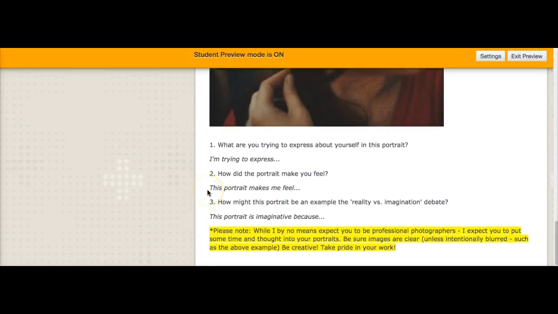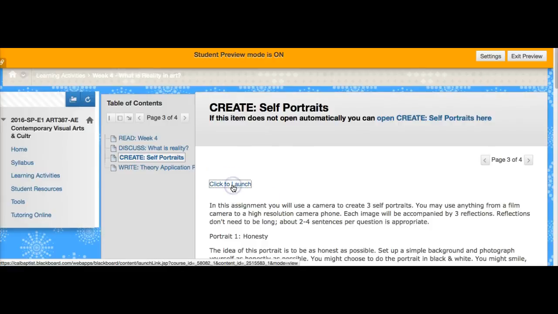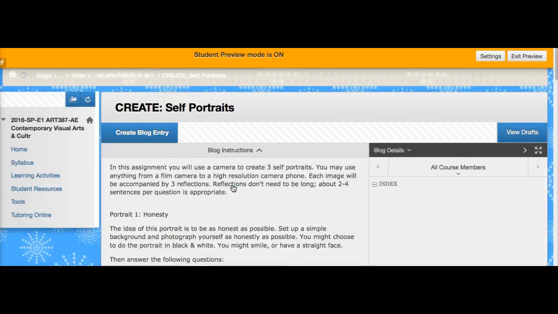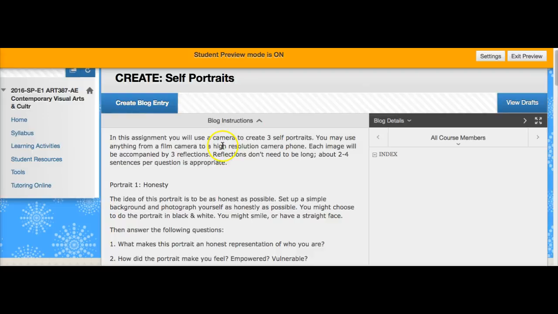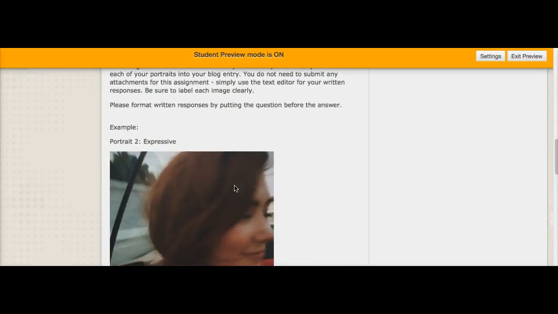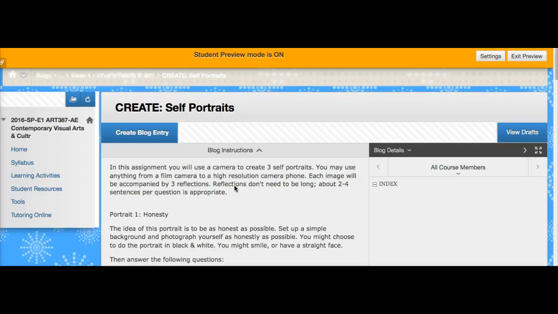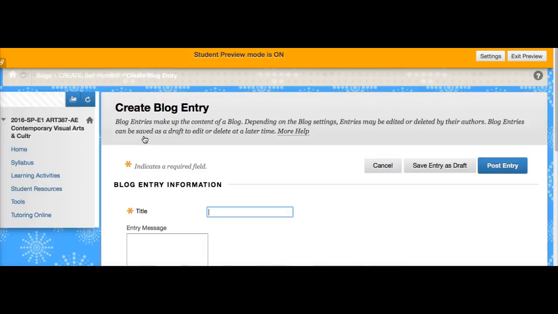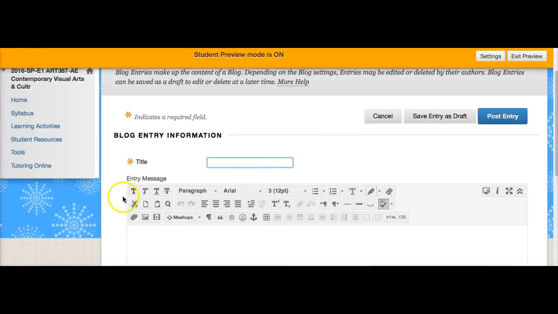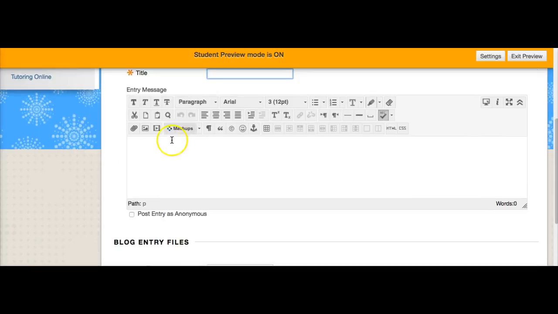So since this is our first blog entry, all you have to do is hit click to launch up here at the top, and there's no blog entries, of course, at this point, so your instructions will be here again, and then you hit create blog entry. It's very much just like a discussion board or a journal. Give it a title. Here's your text editor.